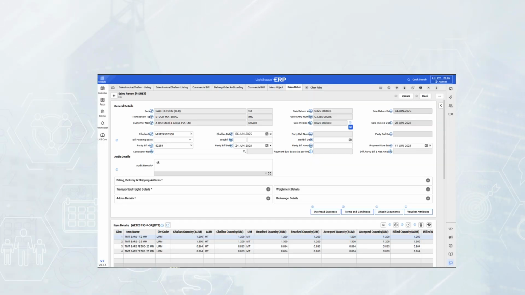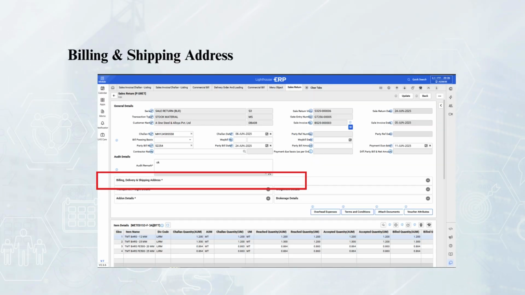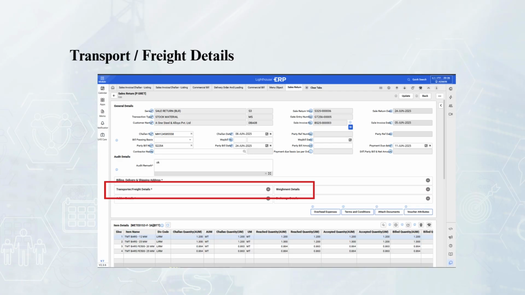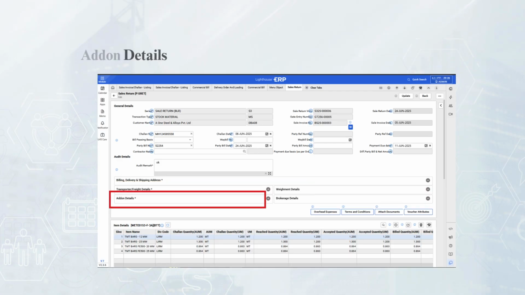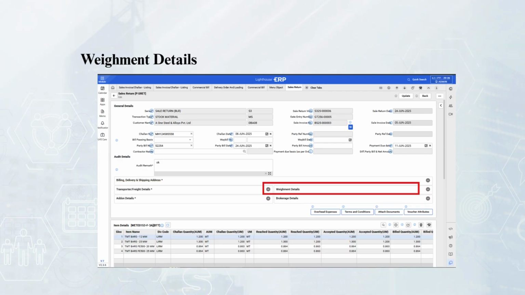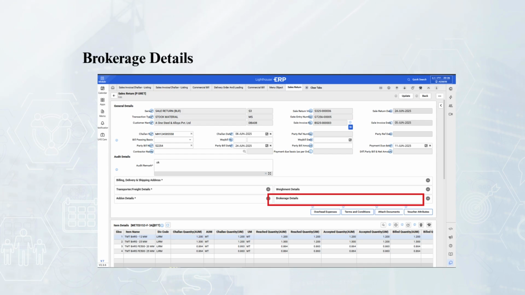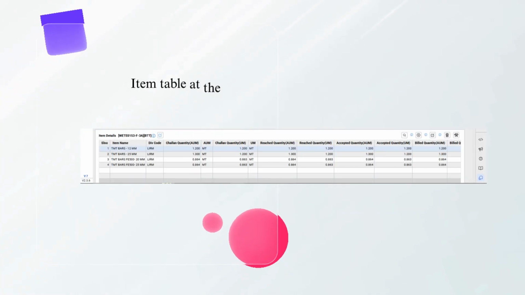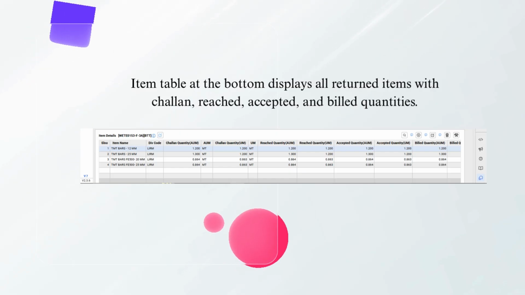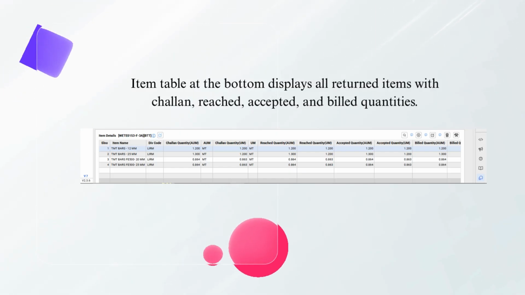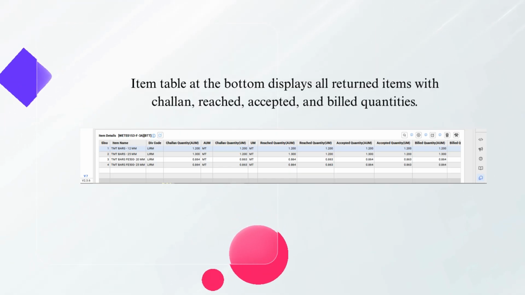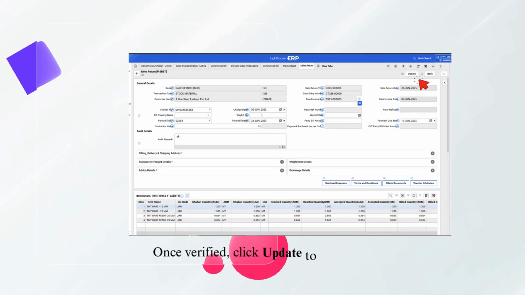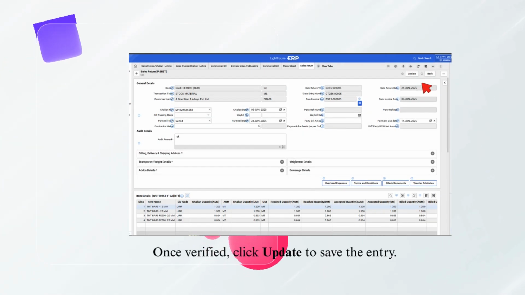Below, you can also update billing and shipping address, transport, freight details, add-on details, payment details, brokerage details. Item table at the bottom displays all returned items with challan, reached, accepted, and billed quantities. Once verified, click Update to save the entry.